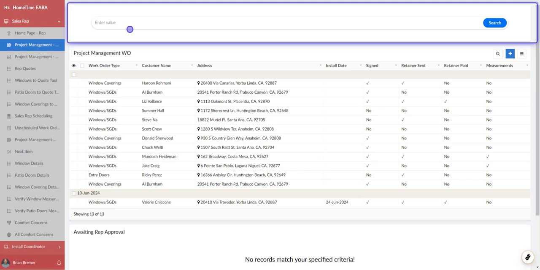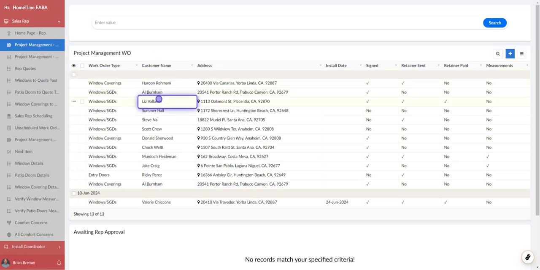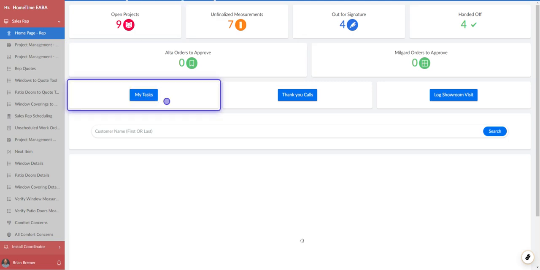In the open projects, you're going to want to see the location of that job so that you can understand where the hub is going to be for that specific job. So for example, I'm going to be scheduling Liz Valence today. She is in Placentia, so her hub is going to be the Santa Ana hub. So the Santa Ana crew is going to be installing Liz.